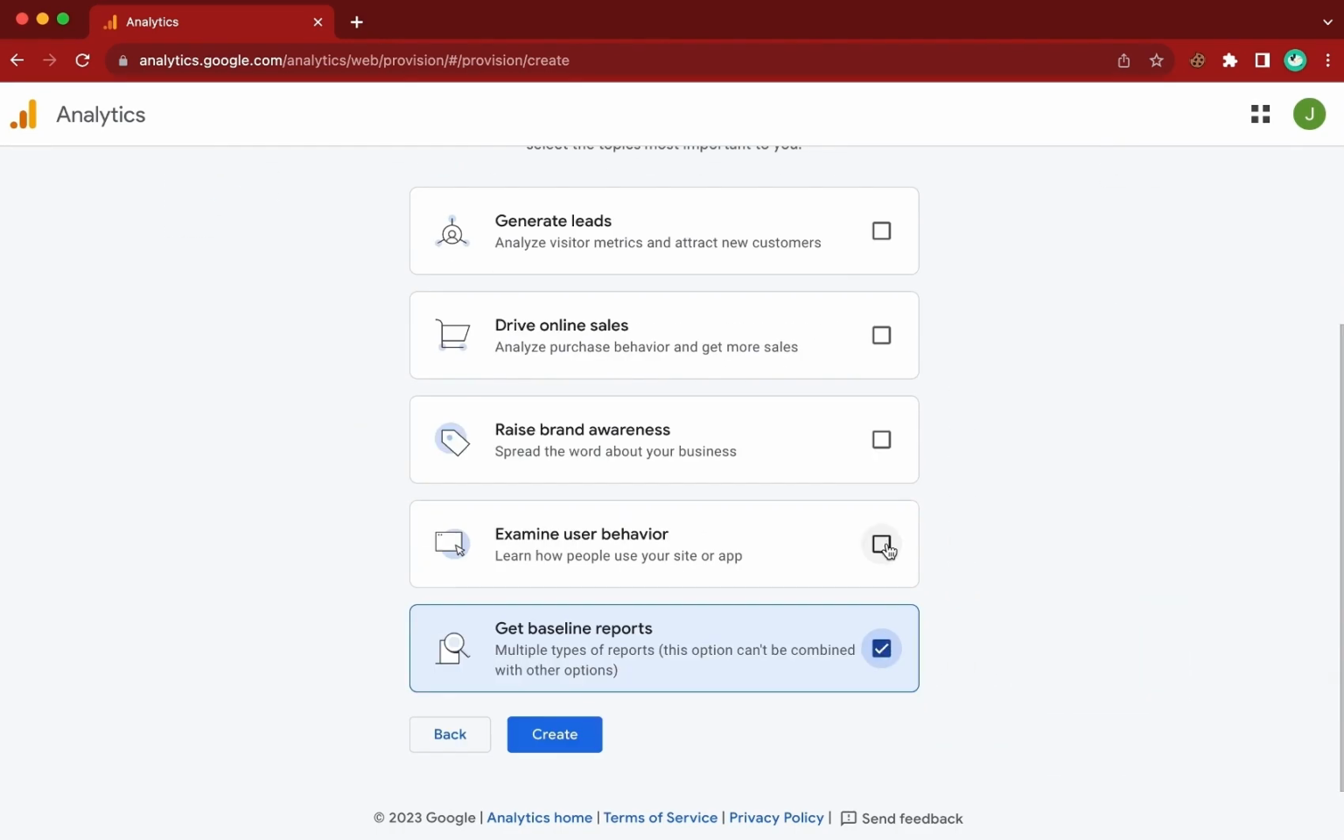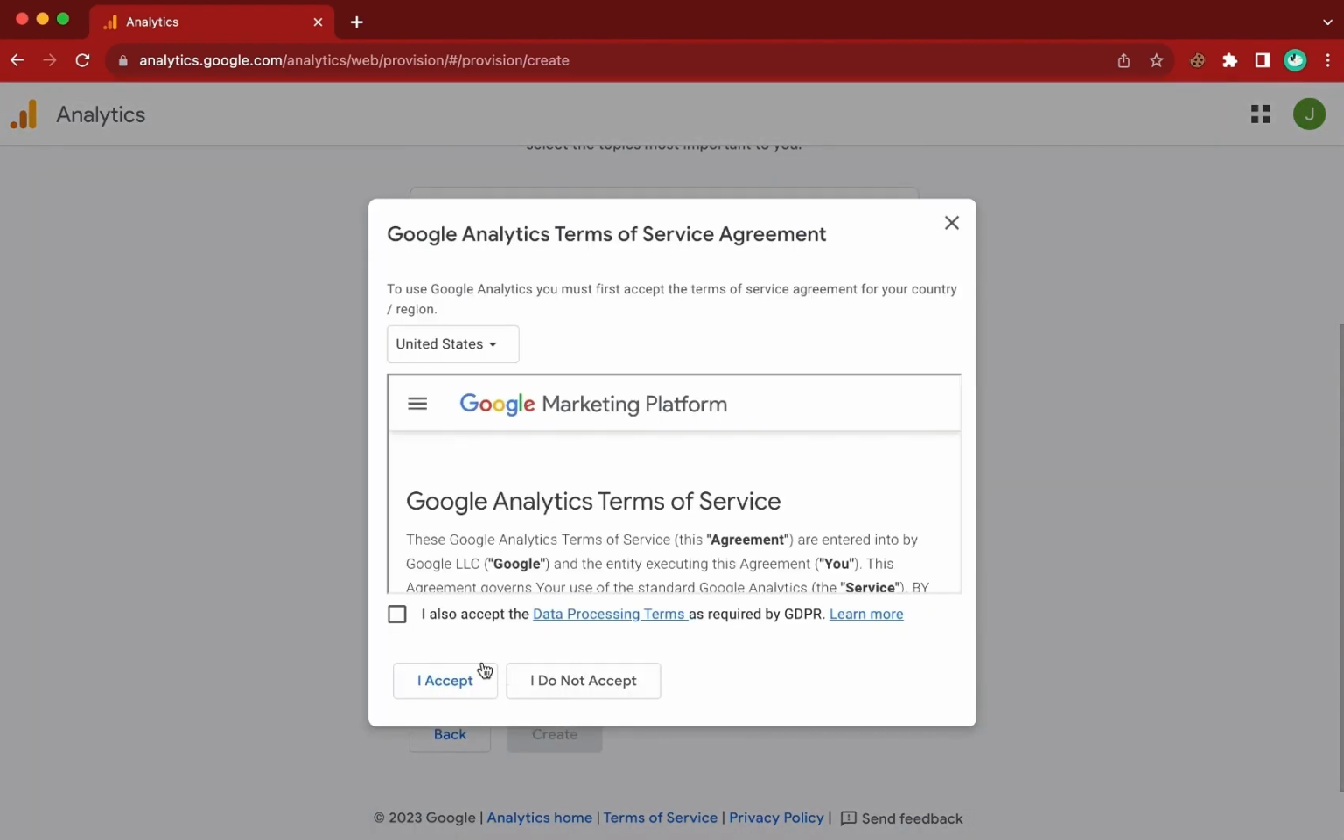What you need it for is baseline reports, right? On Kitcart. So leave it at baseline reports. Here also be sure to pick your country.